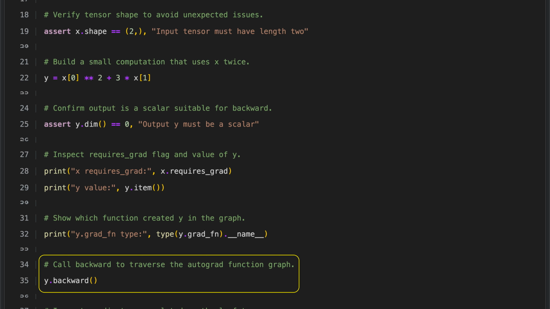Calling the backward method on the scalar output starts backpropagation through the computation graph that the automatic differentiation system has built. This triggers PyTorch to calculate how the output changes with respect to the input tensor, assuming gradient tracking is enabled for that input. These computed gradients show how small changes in the input affect the output. This information is essential for optimization tasks, such as adjusting model parameters during training.